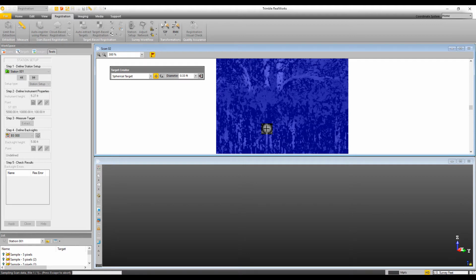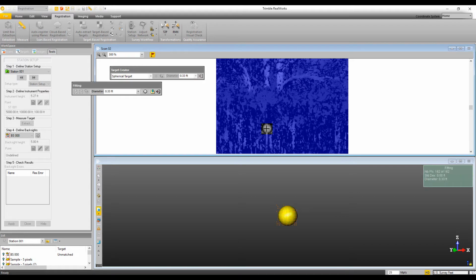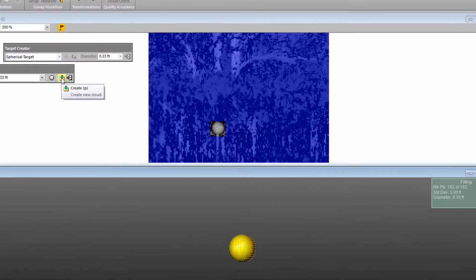You can hear my fan starting to pick up. Okay, so it's extracted that target now. If I rotate to the side, you can see there's a lot more points on here. 162 in all, and they're all on the sphere. So that looks great. So I'm just going to click create.